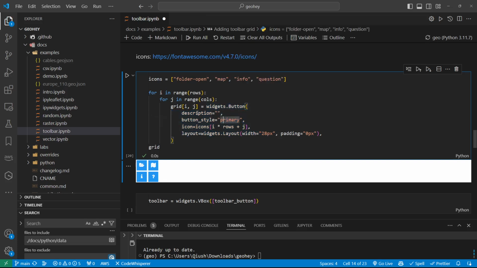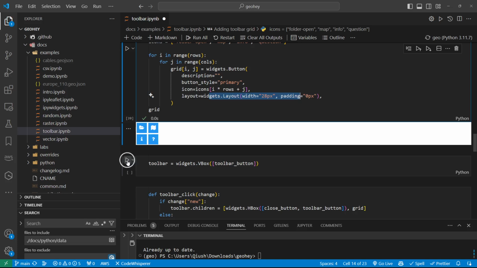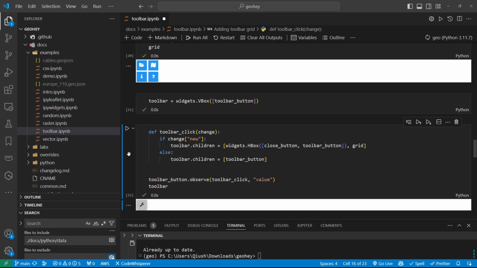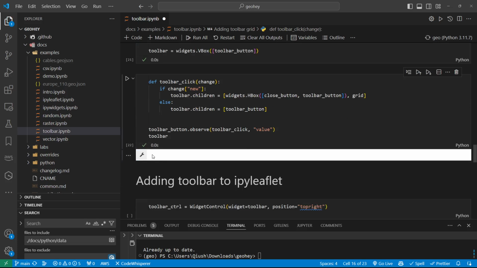So the button here has a description but doesn't have text. The button style is primary, so basically you have the color blue, and then the icon is from the 4 icons we specify here: 0, 1, 2, 3. You see here, the first one is the open folder button, and the second one is search, and also the layout, same thing. Then we display this one. We put this one into the button, and then we create it. So let me show you one more time here. I'm not sure it makes sense.